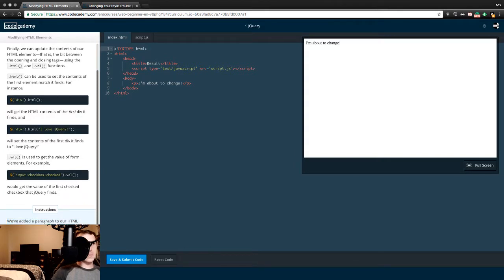Instructions. We've added a paragraph to our HTML document. Use the .html function to set its text to jQuery magic in action. Don't forget the exclamation point. So I'm about to change the script. Let's do this. I'm assuming we still do the $(document).ready. I don't know why we wouldn't.